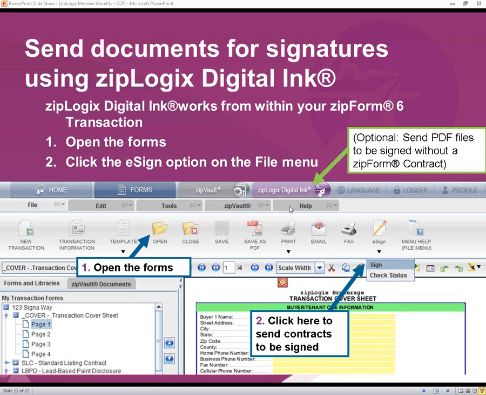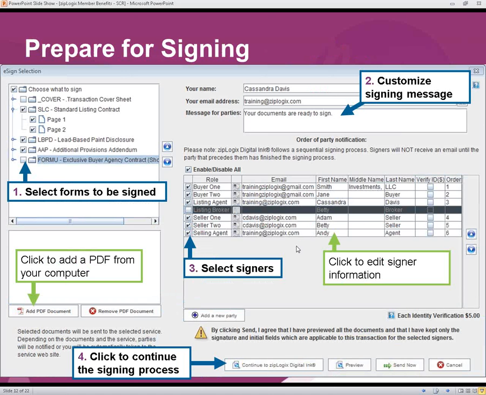So to send documents for signatures using zipLogix Digital Ink, you're going right from zipForm. Open up the forms, and click the e-sign button, then click Sign to go ahead and start the signing process. You can prepare for signing, selecting which forms will be signed, selecting those signers, and then click Continue to zipLogix Digital Ink in order to go ahead and continue customizing that signing process.